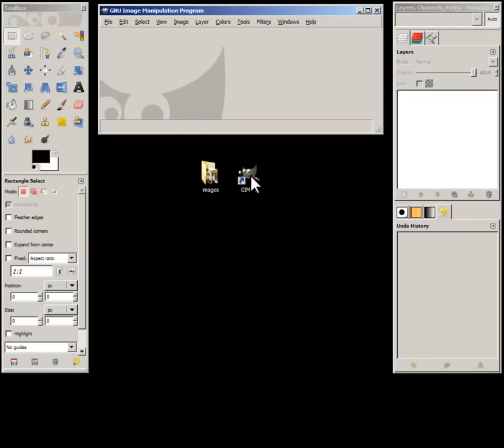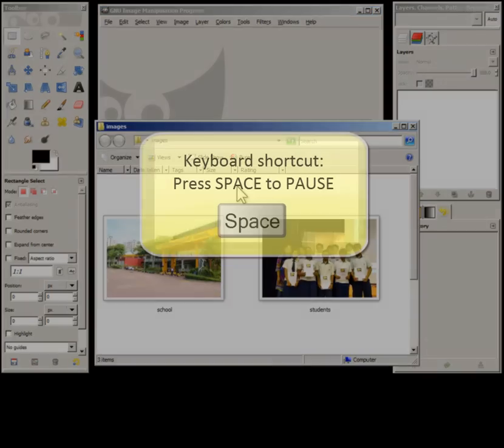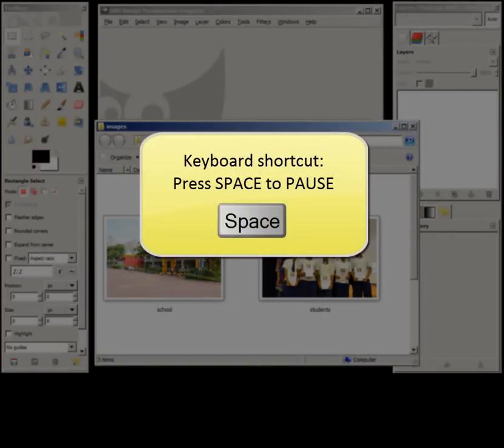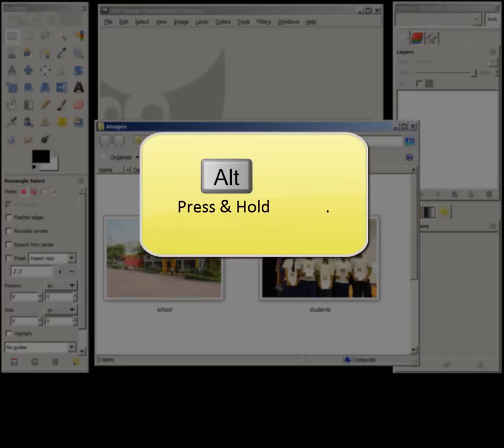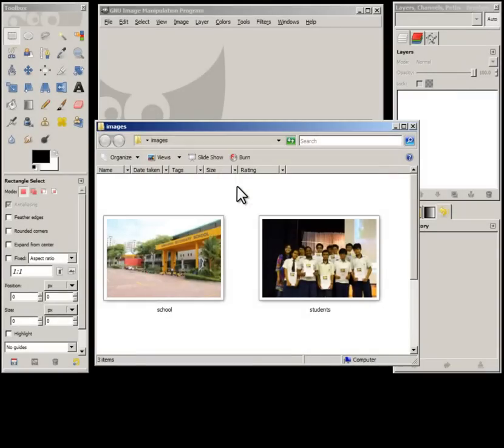Now let's begin by opening the GIMP program. Double-click the shortcut on the desktop. Open the Images folder. You may pause this video anytime by pressing space bar, and then press and hold Alt and then press Tab to easily switch to GIMP to do the instructions.